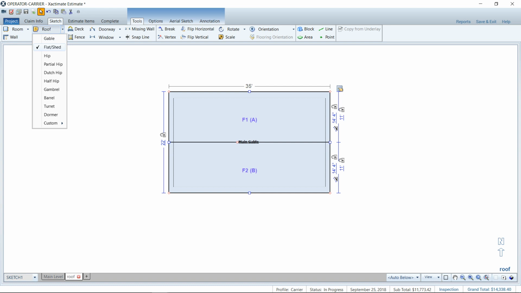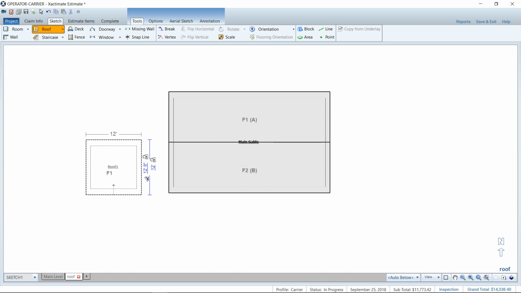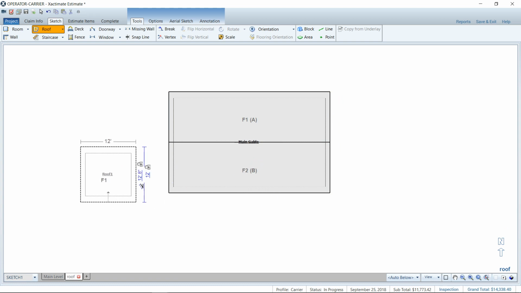So I'm going to go to the top left corner, and I'm actually going to grab a flat shed roof just so you know which roof type I'm working with. Now that arrow that you see there, that's going up the slope, and this particular flat roof does follow the slope of the main gable. It's not in any way opposite.